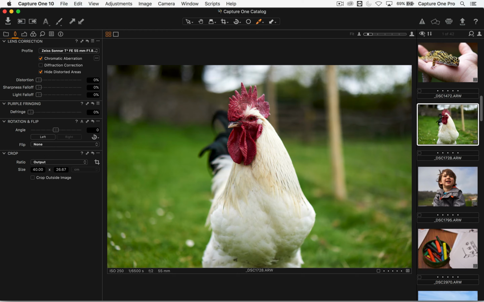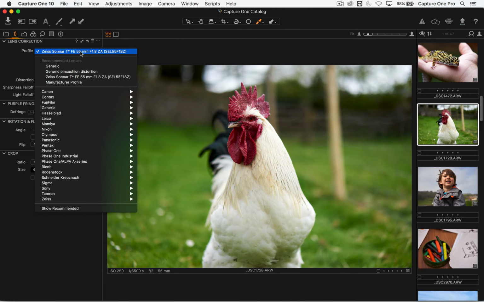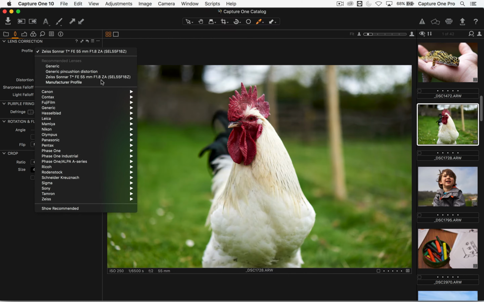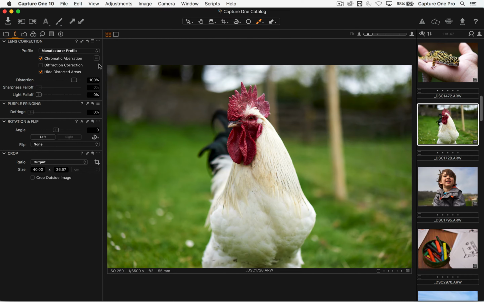Okay, Gabrielle says, why don't we correct for the 35mm f1.4? Let's just check it's not actually there. Sony, for basically that reason I said, we're adding lenses all the time, and that's just one that we haven't added yet. Oh, there it is, Sony 35mm f1.4G. So it's there, Gabrielle. Don't worry. We're adding new lenses all the time, and as I said, don't worry if you don't see it, because the manufacturer profile actually does a really nice job too.